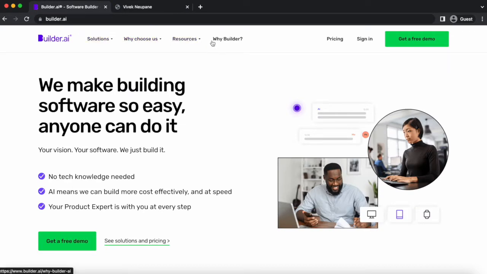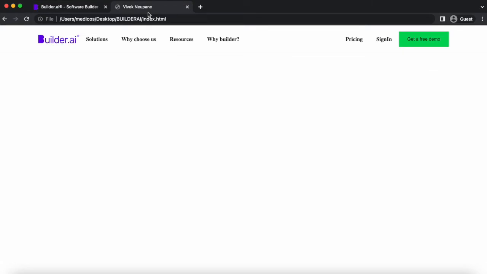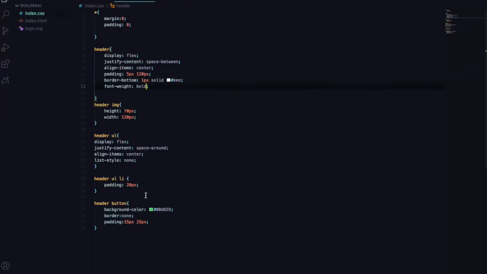You can import the fonts and use that font family, whatever you want to. But I'm feeling really bored to use their fonts. I would rather focus on the layout and the design. Yeah, get a free demo. Okay, so get a free demo is really small in mine. So let's give it a button.